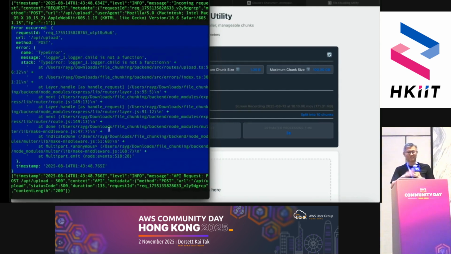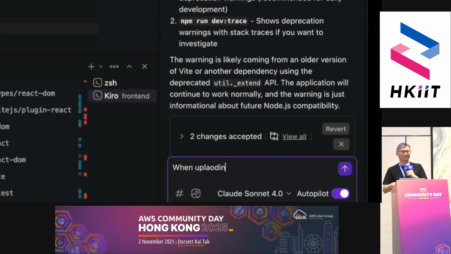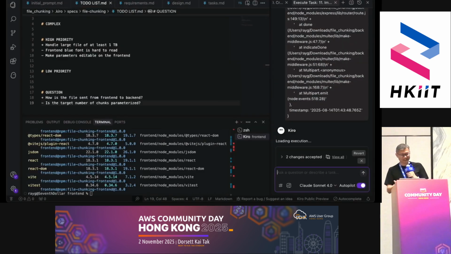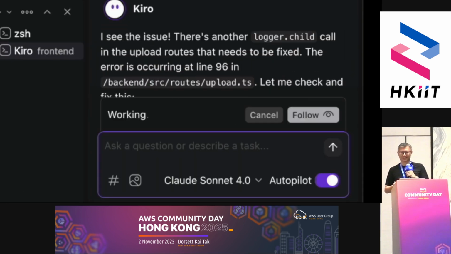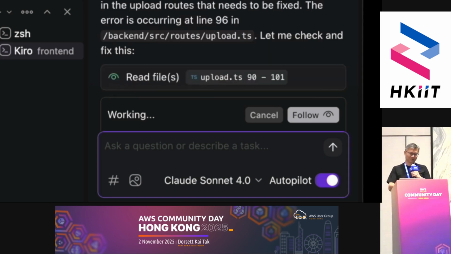So what we do, typically now with coding agents, we don't debug ourselves, right? We copy and paste the error code and tell the agent that we have an error. This is the error code, fix it. And so it tries to fix it.